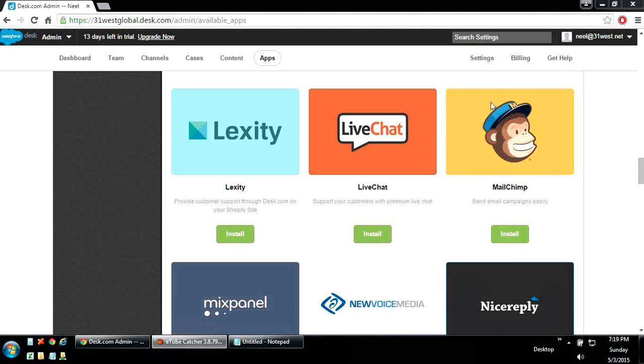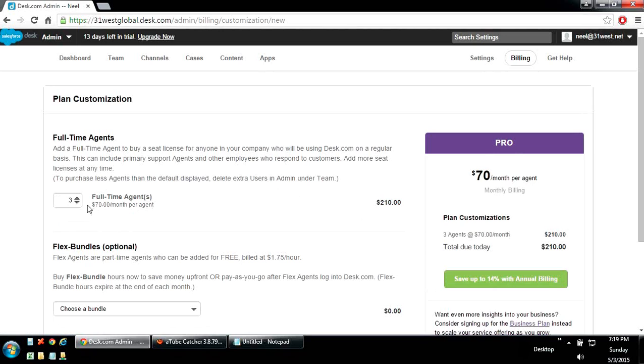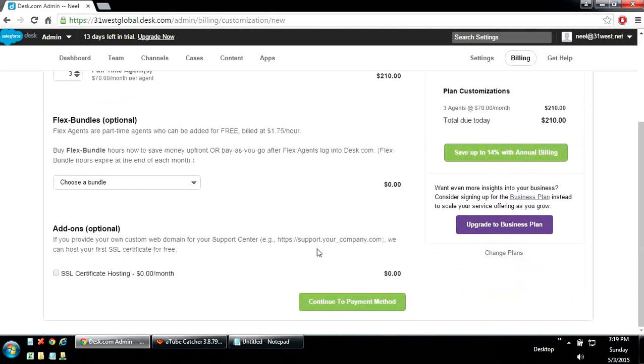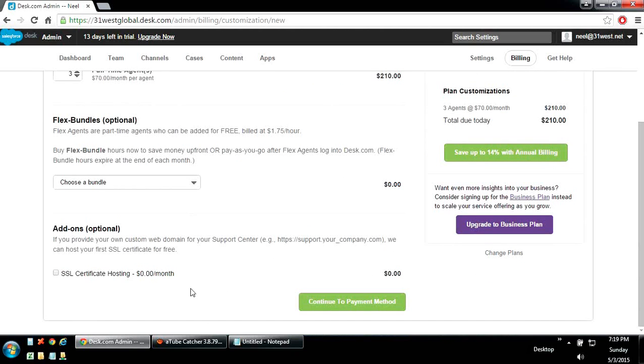Now moving on to the next option, under billing, you can go ahead and check the billing information for your help desk. You can select as many agents as you want to purchase and go ahead and select the billing as annual or monthly. You can also add an SSL certification, which is a free option.